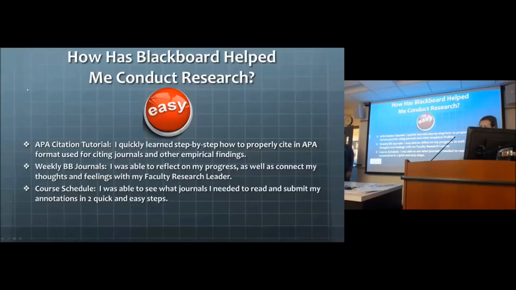The weekly journals were also helpful, being able to reflect and to also talk with my faculty research leader so she can give me feedback as to what was working or what I could have done differently. So that was good because we were in constant communication even if we did not see each other every day.